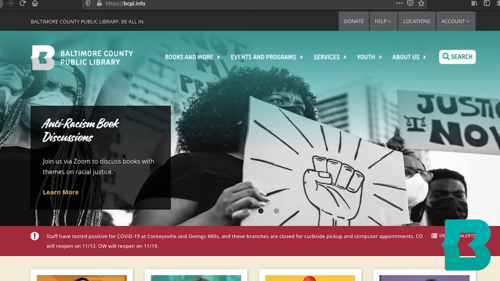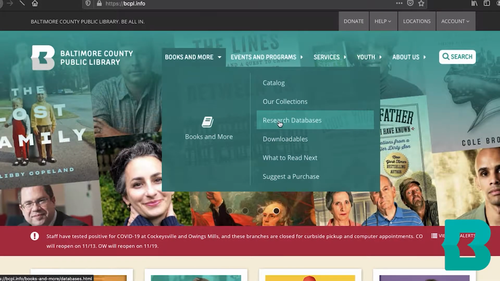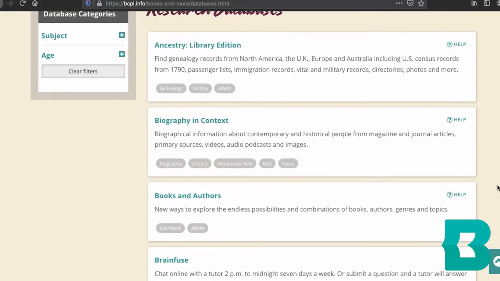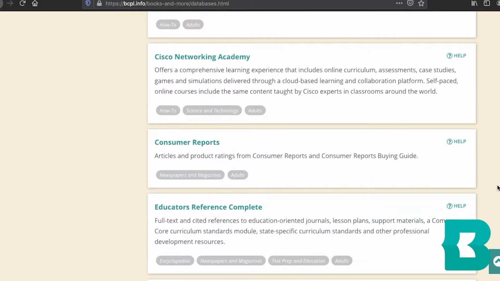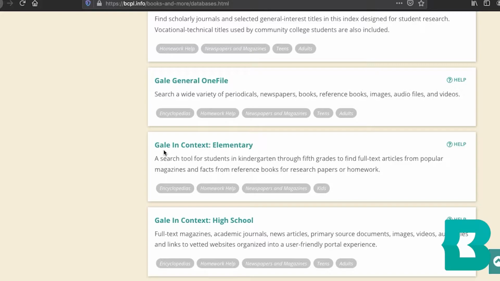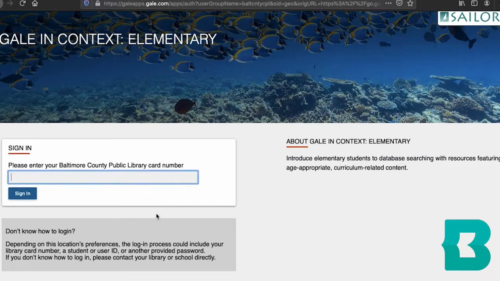Head over to the BCPL website. Hover over Books and More and choose Research Databases. From here, you will see a list of many databases to choose from. I'm going to scroll down a little further. I'm trying to find this one database. There it is, Gale Context Elementary. This is a great database for students in kindergarten through 5th grade. You will need your library card number to sign in.